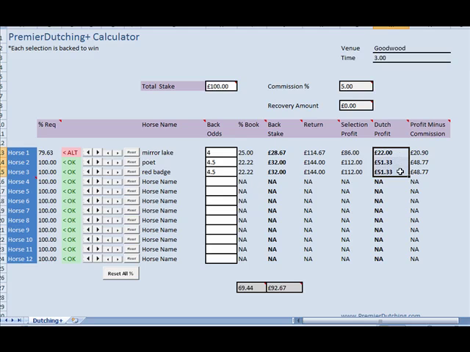This is the structure of your Dutch. What you're going to get back if one of them is successful, you're getting 51.33% return on the second and third favourites if one of those comes in, which is really good.